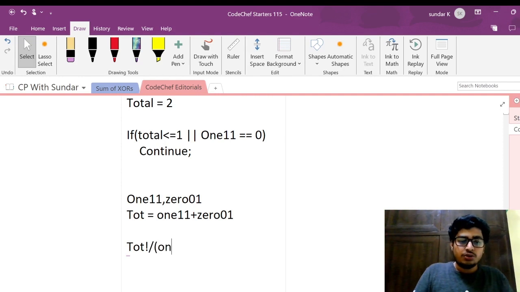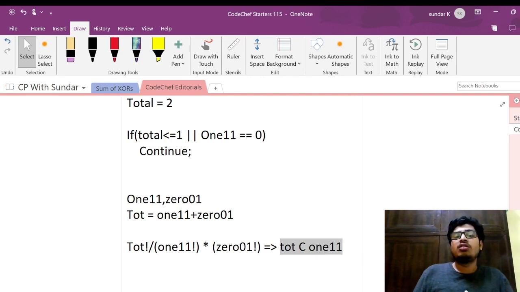But among these values, the 1-1 pairs are equal to each other, and then the 0-1 elements are similar to each other. So if you write it in a simpler manner, it will be nothing but tot C 1-1, for the first elements. That is, it will be the different number of ways in which we can arrange, or the different patterns which we could get for the first string. For calculating the nCr formula, we'll be using Fermat's little theorem.